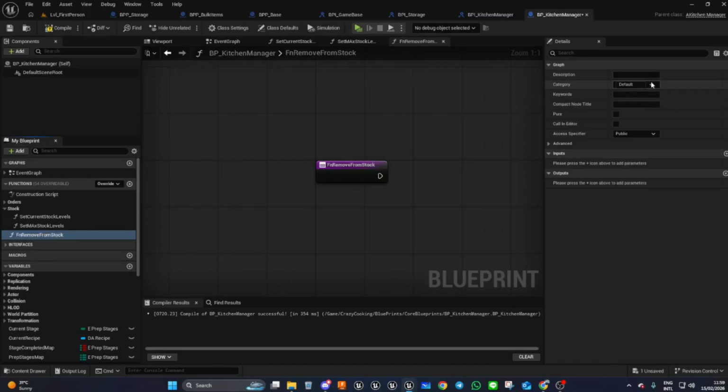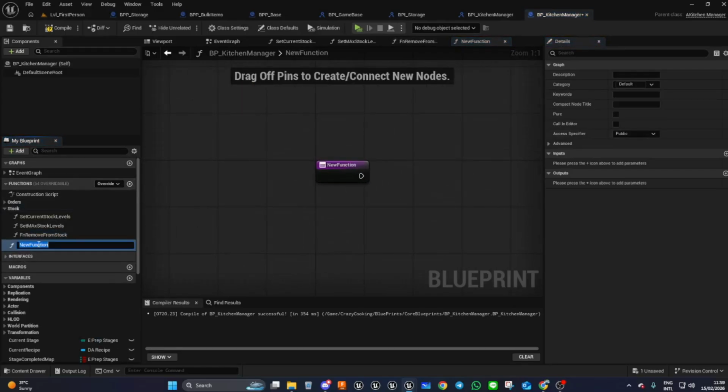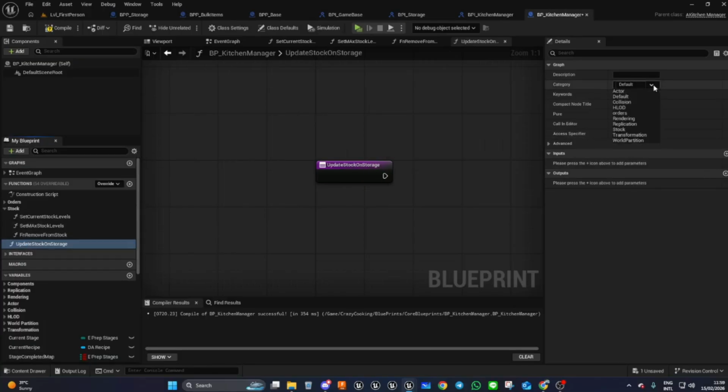That's going to make things a bit difficult to be named. And another one called update stock on storage. The basic way we're going to be doing this, obviously the kitchen manager is going to be what controls everything rather than each individual one, because that holds the reference to what stock shelf units you have in your world. Okay, which is what I explained before, that once it's ready it tells us what ones you have.